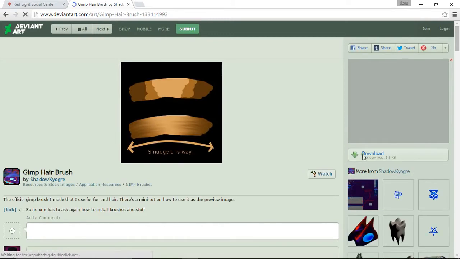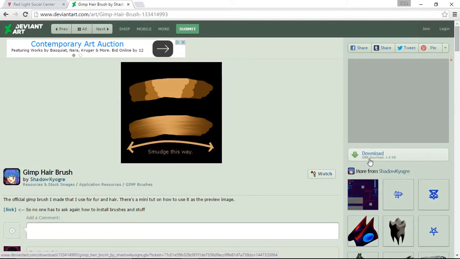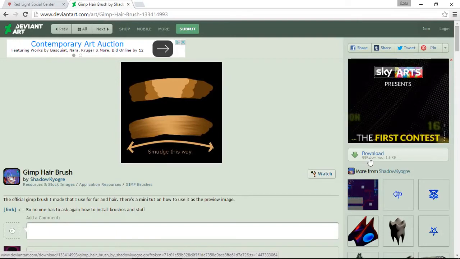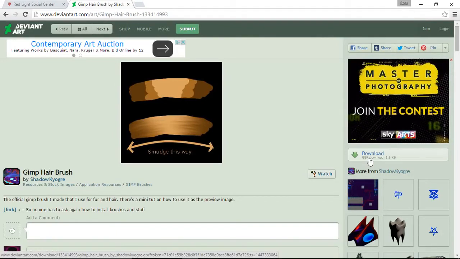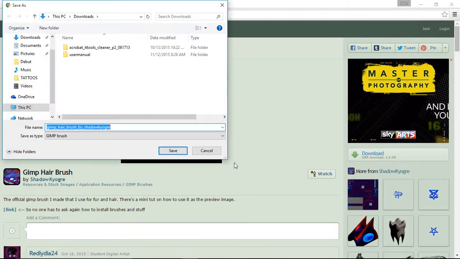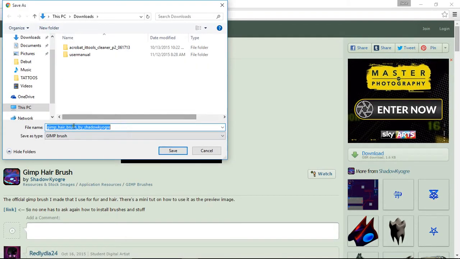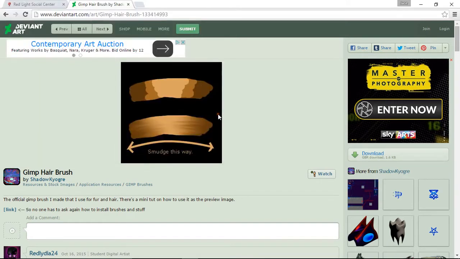Now over here you'll see it says download and GBR. A GBR file is actually for Photoshop, but Photoshop's brushes are actually compatible with Gimp. Otherwise that would say a zip file, which again you would have to unzip. But I'm going to download this one. Oh, and another thing, have Gimp closed at the moment while you're doing this. Okay, Gimp hairbrush, save.